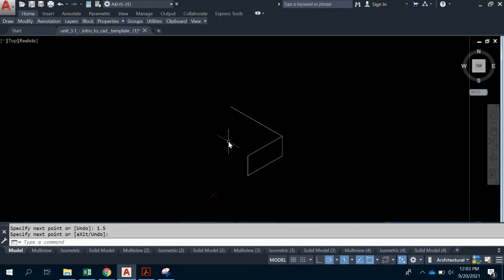Right click to escape, right click to repeat. Going from this corner, we want it to be 0.5, enter, right click again, right click to repeat, and then same thing here. You can type 0.5, or you can come up here and hover and let it snap and then bring it down and it'll snap into place, and then you can close that off like so.